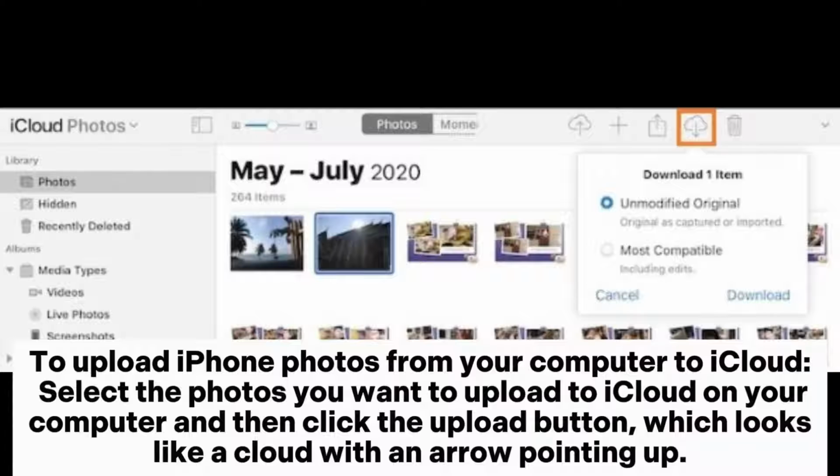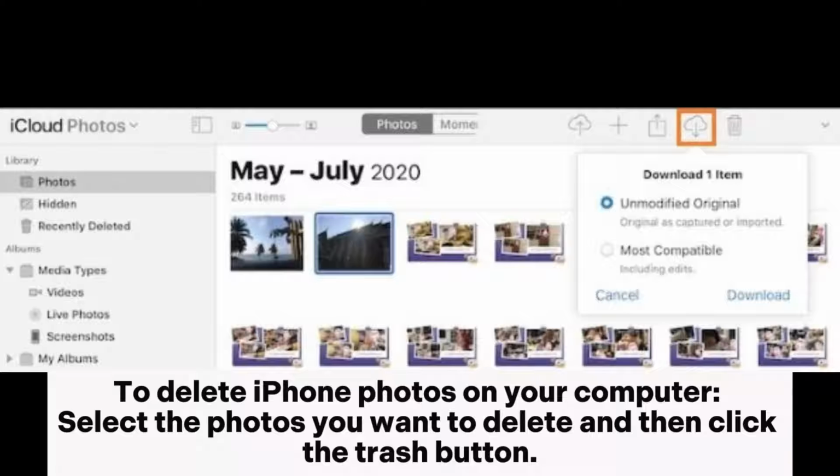To upload iPhone photos from your computer to iCloud, select the photos you want to upload to iCloud on your computer and then click the Upload button, which looks like a cloud with an arrow pointing up. To delete iPhone photos on your computer, select the photos you want to delete and then click the Trash button.